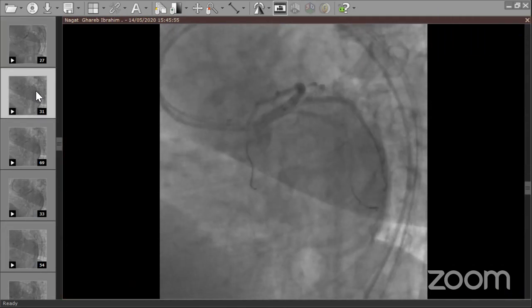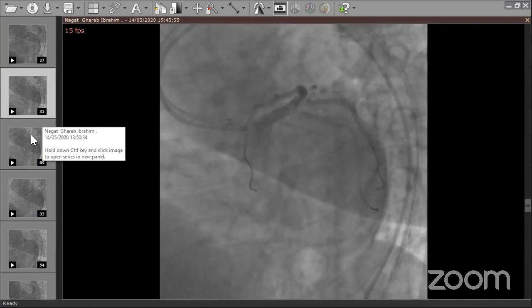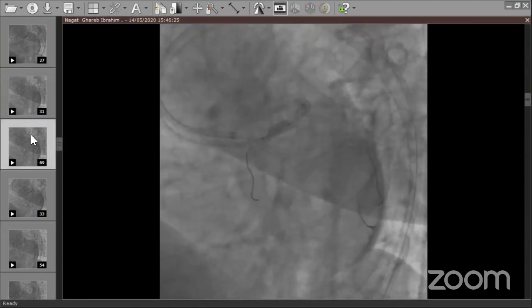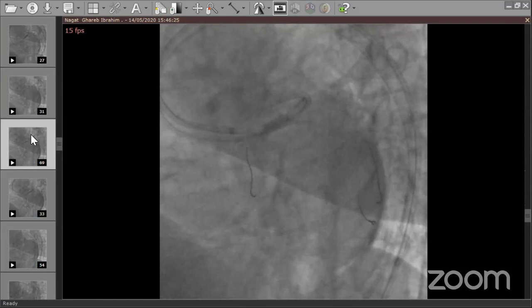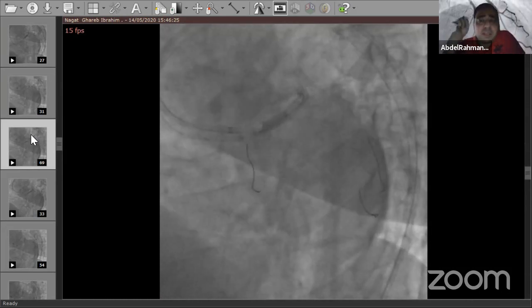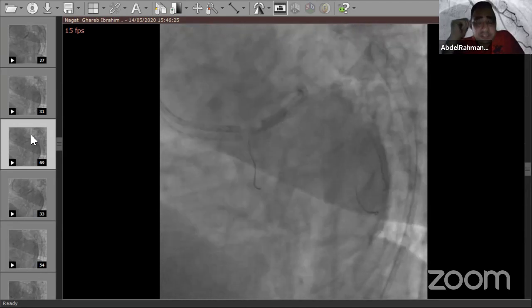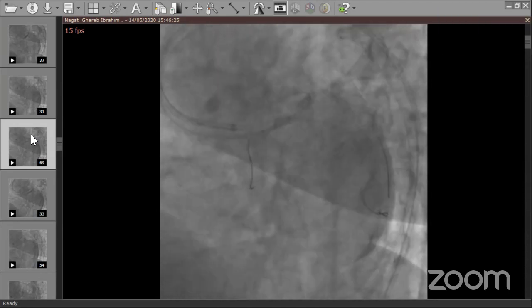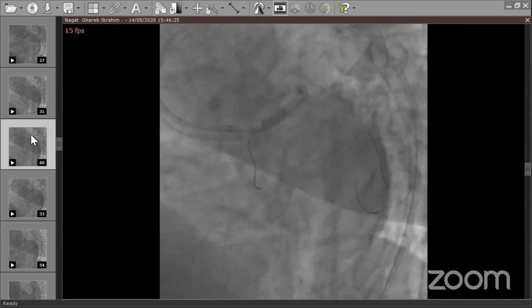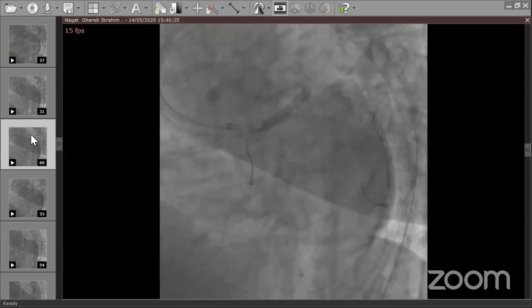Okay, so you know that from the 6 French or the 7 French guiding catheter, you can pass three wires from one guiding catheter. Of course, you can pass three wires from a 6 French catheter, not from a 7 French. I mean, you can pass three wires and you can pass one stent and one balloon from the 7 French, which is all you need to perform the trifurcation.